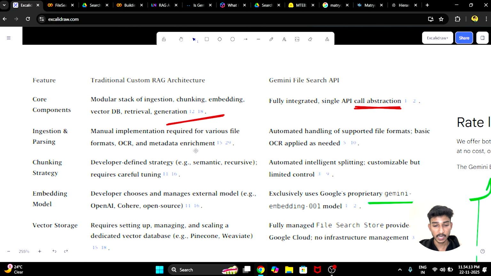We'll understand the actual difference between the Gemini File Search API and a traditional custom RAG architecture. You could see here, when we come to the core components, the modular stack that we have, the ingestion, chunking, embeddings, everything, is managed by the developer or the core architecture itself.